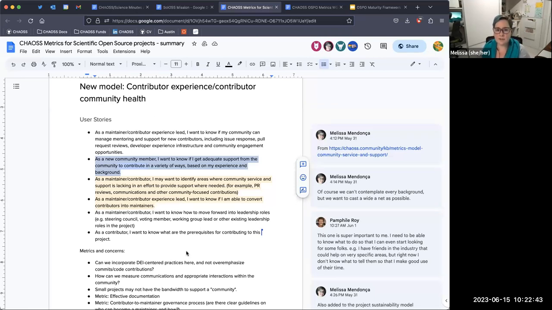Or as a maintainer and contributor, I may want to identify areas where community service and support is lacking in an effort to provide support where needed. For example, I want to contribute, but I want to contribute in an area that is currently being overlooked or that doesn't have enough support. So I want to choose the areas of contribution according to project need. But usually the project doesn't even know that. So is there a way that we can make sure that we have this as a document, for example, that says here are the areas where we need help?